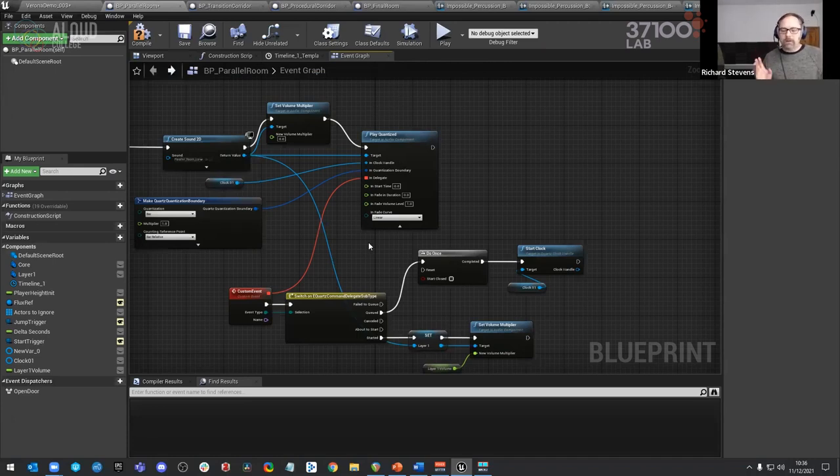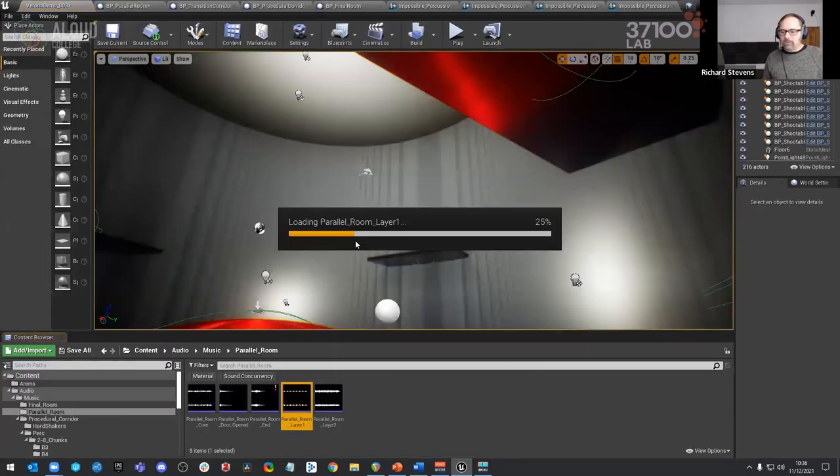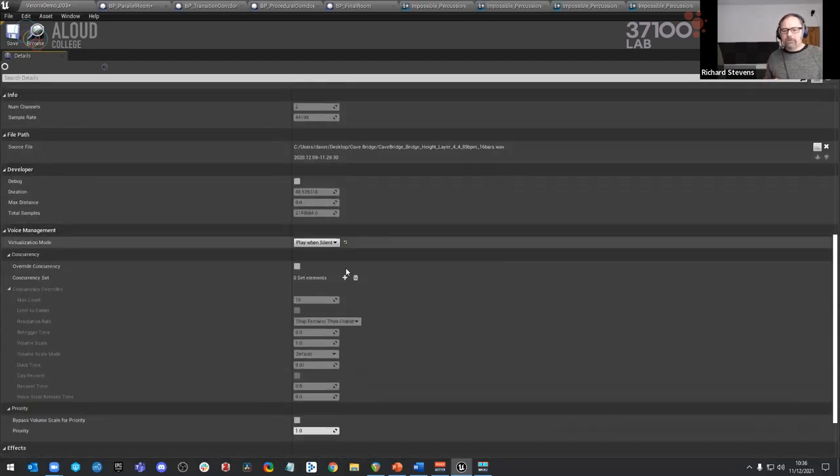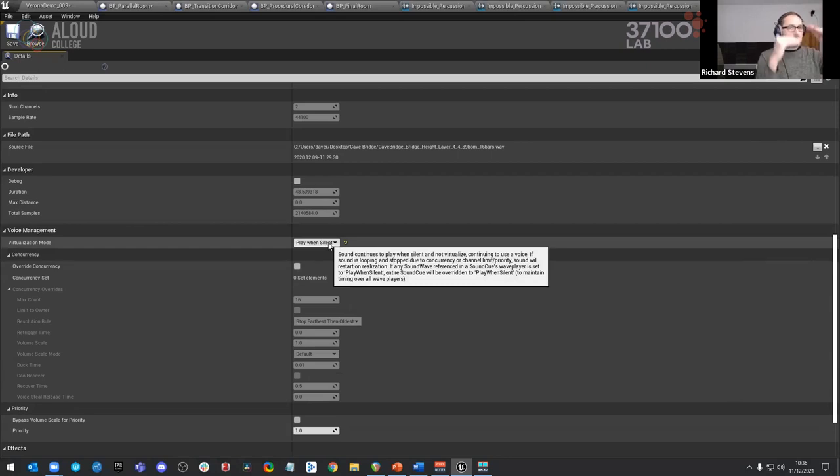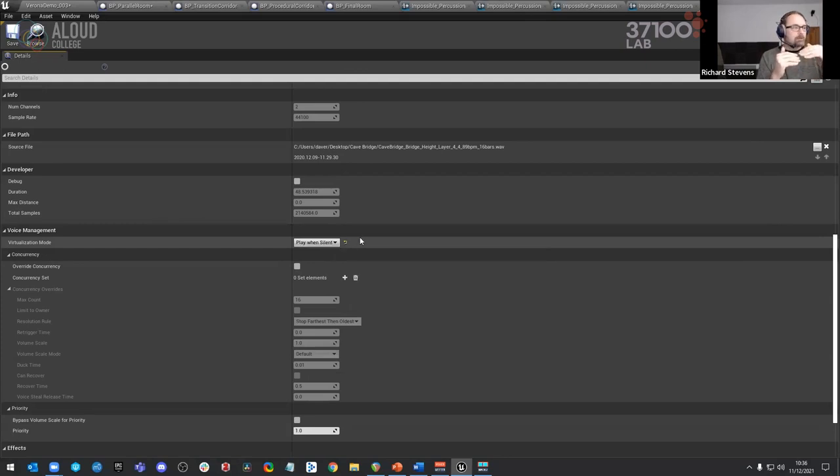The other thing with parallel systems is to remember to edit the sound waves themselves and go into voice management and make sure that the sound is set to play when silent. So if we've got a parallel system with things coming up and down, sometimes they will be silent. And if you don't do this, then basically when the sound comes off silence, it's going to start playing from the beginning of the track again. By saying play when silent, the system's actually keeping track of where we are in the sound, so it will just bring it up in volume.